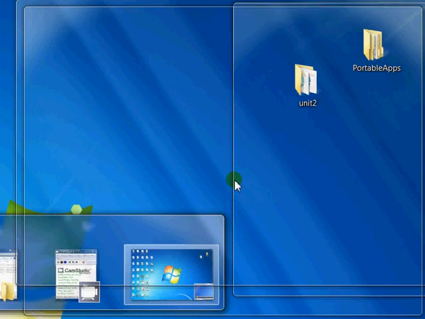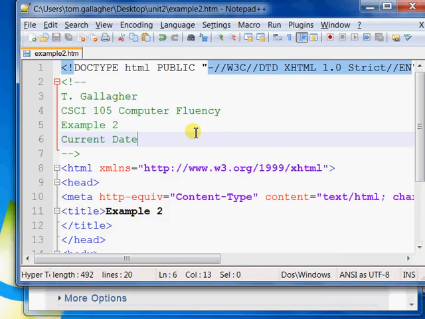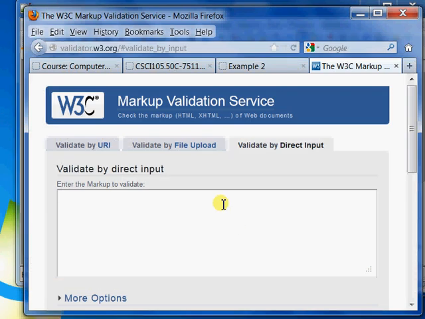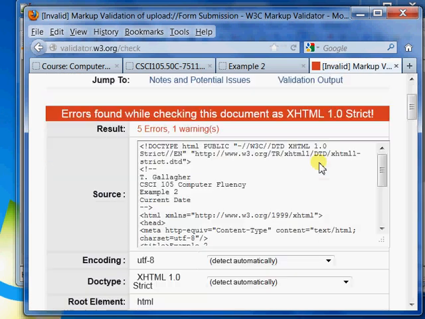Okay, so what I can do with my file here, let's take the whole thing. I'll do a Control A, and Control C for copy, and I'll go back over here and let me put it in the validator. I just copy all that code in there, and I'm going to say check it. And it found a whole bunch of errors in there. How about that? 5 errors, 1 warning.